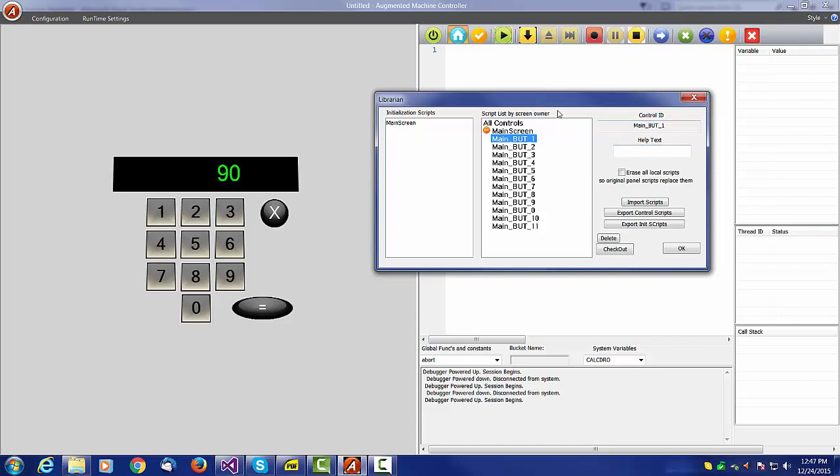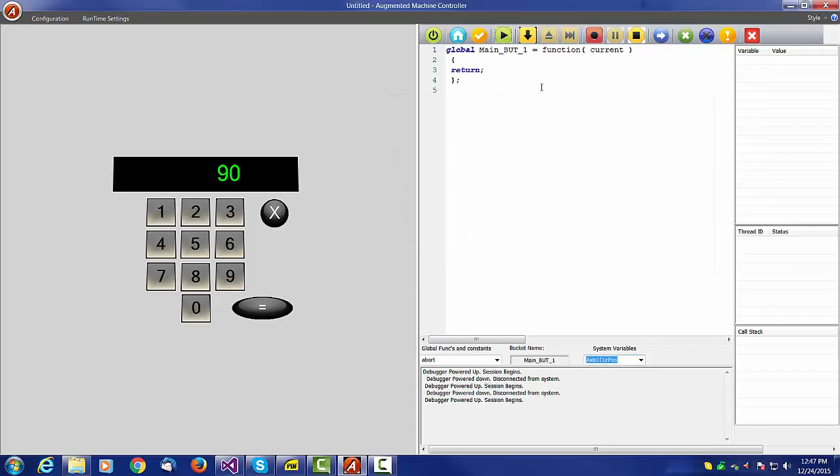Again, we'll go into all this in scripting, but we're just doing a light intro here. So I'm going to check out main button 1, and when I check it out, it knows there is none, so it creates one for us. So this is the instantiation of a function. It's global, it's a button, and it sends us a value called current. And current will be 1 when you push a button, 0 when you release it.